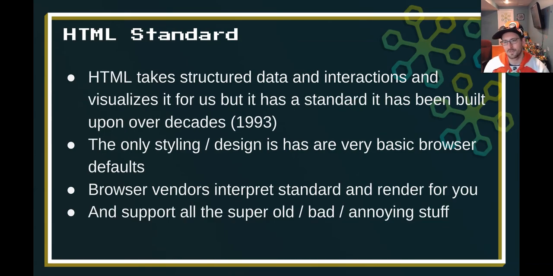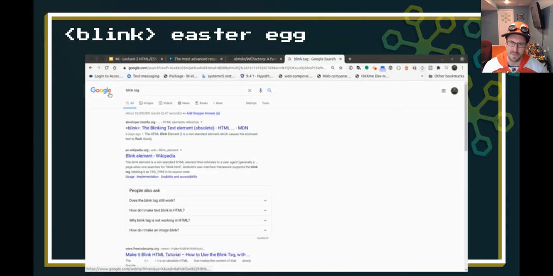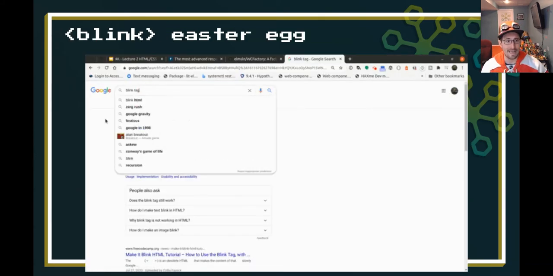HTML standards. HTML takes structured data and interactions and visualizes it for us. It has a standard that's been built over the decades, really starting in 1993. So the only styling and design it has are very basic browser defaults. Browser vendors interpret standards and render them for you. And support for all the super old, bad, annoying stuff kind of has to come along because we don't deprecate those things, with the exception of maybe the blink tag.